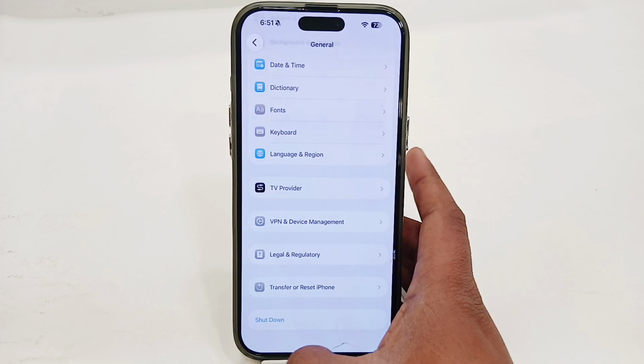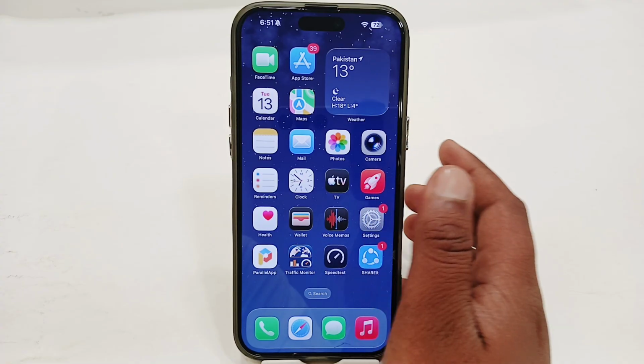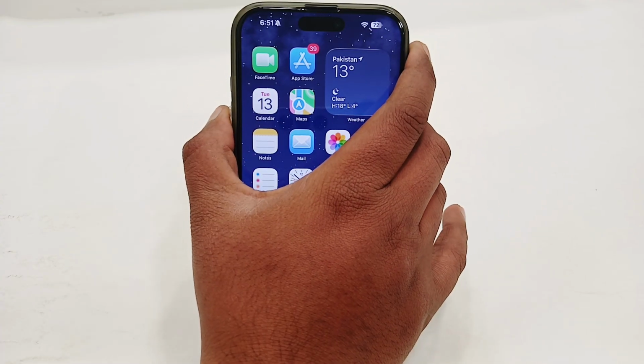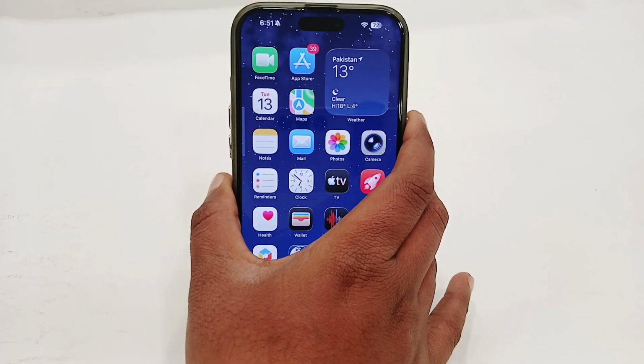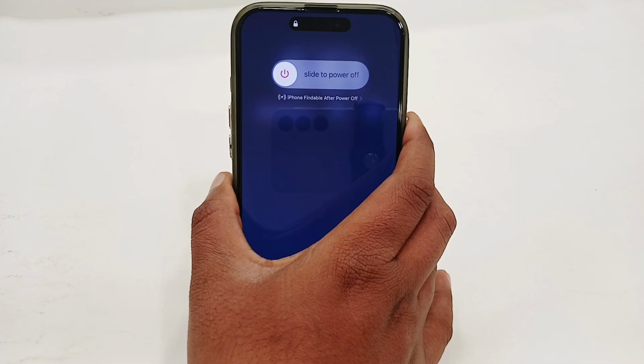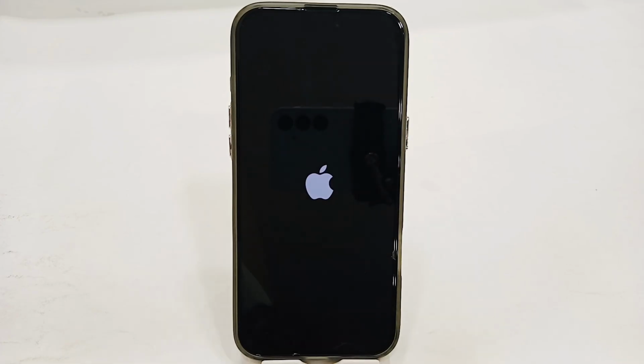Or after doing this, if it still doesn't fix your issue, you can try a forced restart of your iPhone to fix temporary glitches. To do this, you have to quickly press and release volume up, then volume down, then press and hold the power button, and wait until the screen goes fully black. Once you get the black screen, just wait for the Apple logo, and once you get the Apple logo, leave the button and wait for your phone to restart.